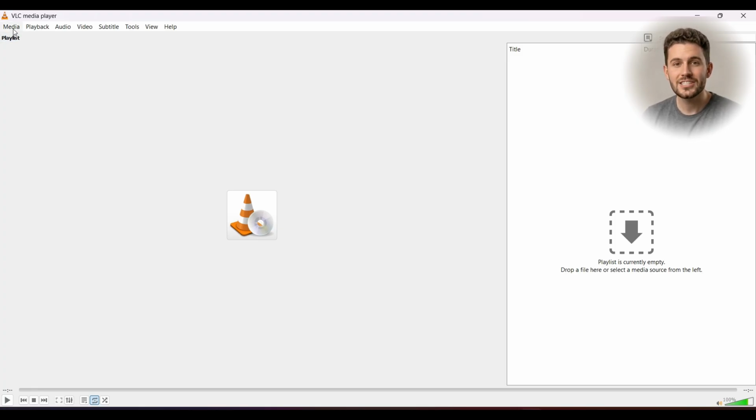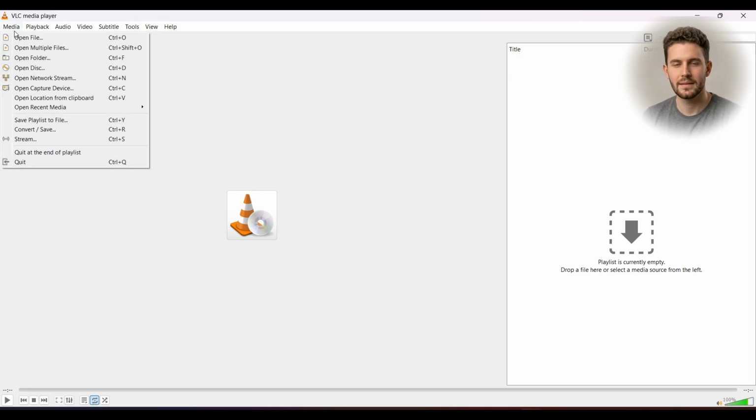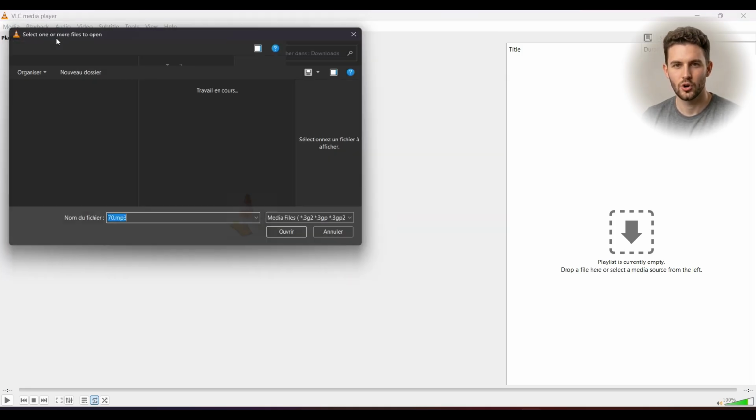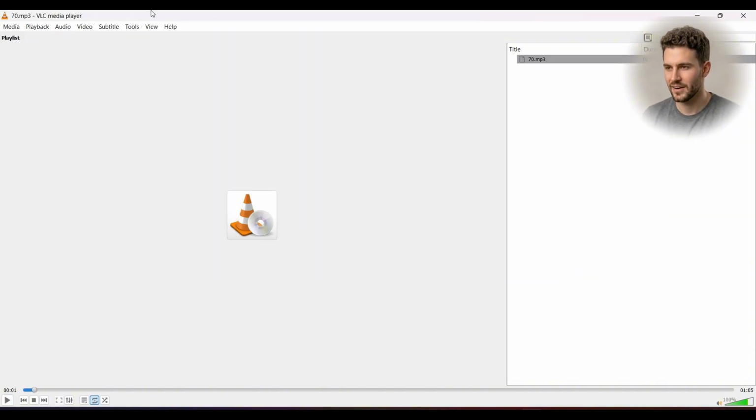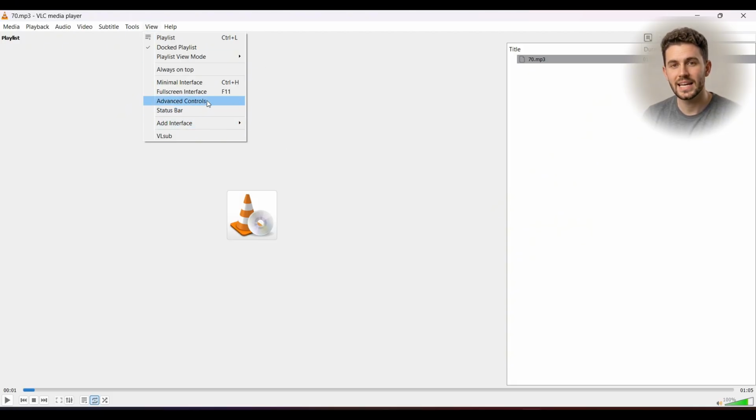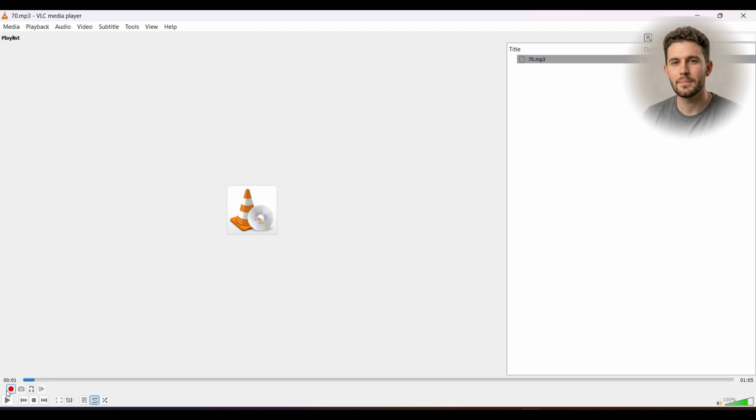First, open VLC Media Player. Go up to the top left corner and click on the Media option, then select Open File and choose your audio track. Once your file is loaded, go back to the top menu and click on View. In the drop-down, look for the Advanced Controls option and click it. You will see a new row of buttons appear above your playback controls at the bottom of the screen.